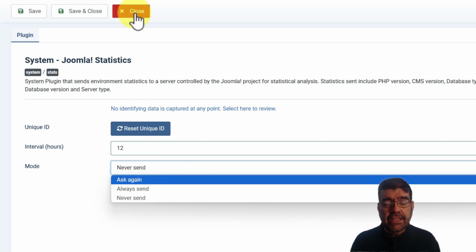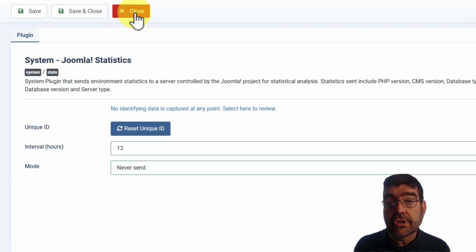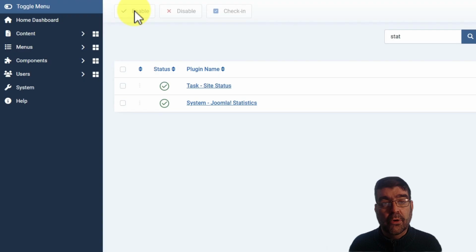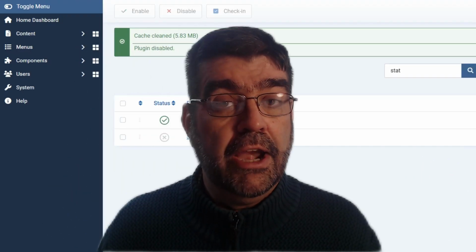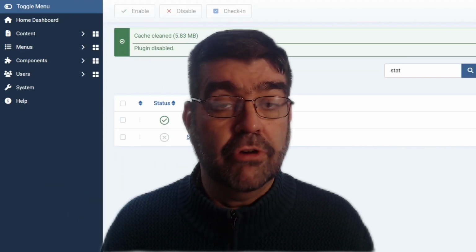But you know what? If you want to just avoid that error, especially if this is a site that one of your clients is using and you don't want them to have to be distracted by it when it happens, as much as I'm all for sending stats to Joomla, you can just go and click here, disable the plugin, and you won't have a problem with that error anymore because it's not going to try to send those stats.